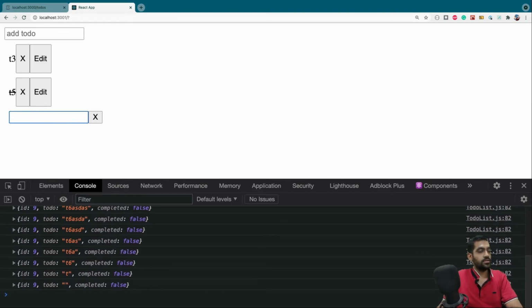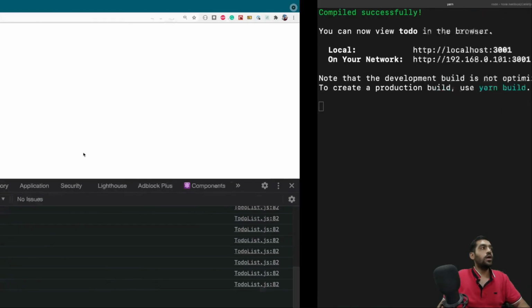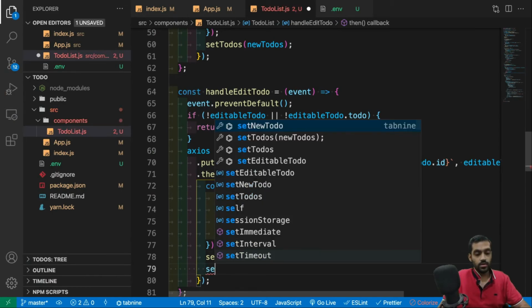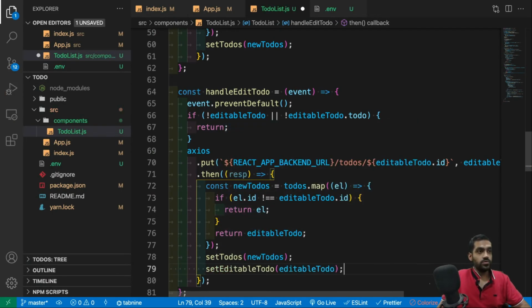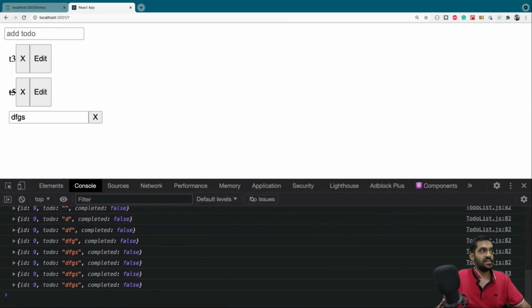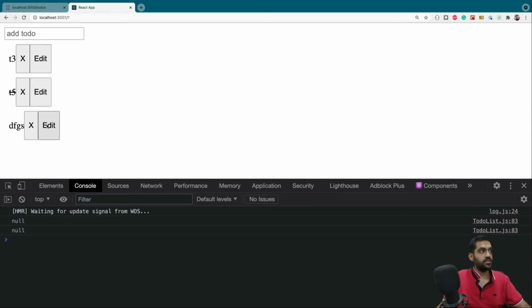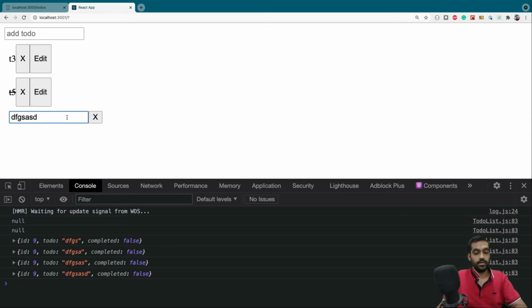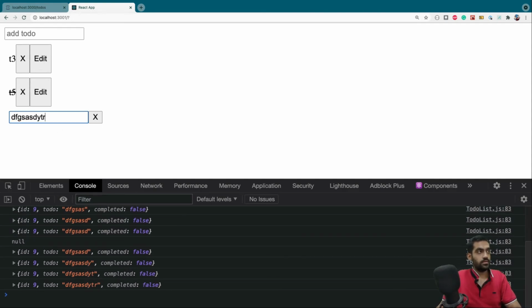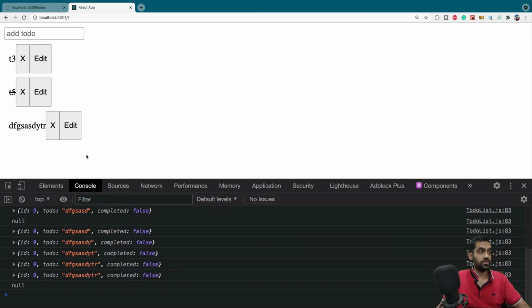Okay, by the way, let's also check this. Okay, this doesn't work. Now I get the problem. setTodos is working, but setEditableTodo, we need to make it null as well. Okay, so let's just refresh this, edit. Yeah, this works. And press enter, this works.